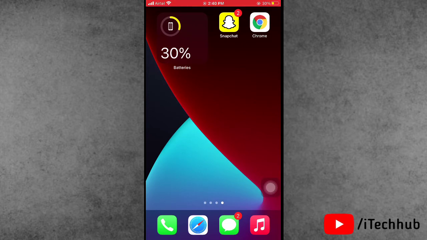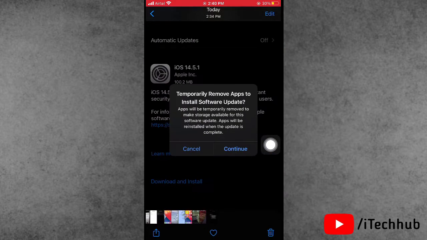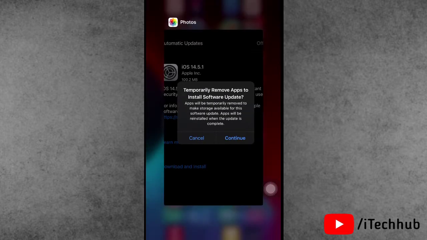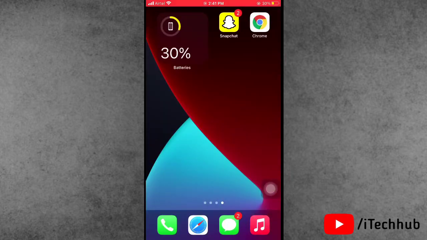The iOS 14.5.1 update is available on iPhone 7 and also on other models, but when updating to iOS 14.5.1, this type of pop-up shows on the iPhone as well as the iPad, like "Temporarily remove apps to install software update." So how do we fix this issue on iPhone as well as iPad? In this video I will try to fix that issue.